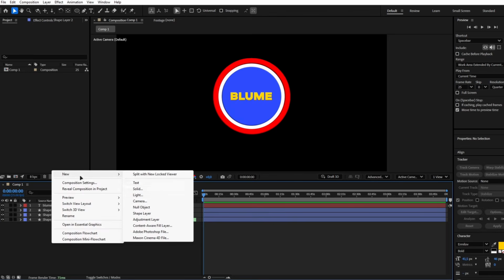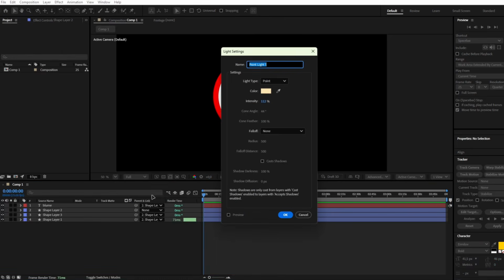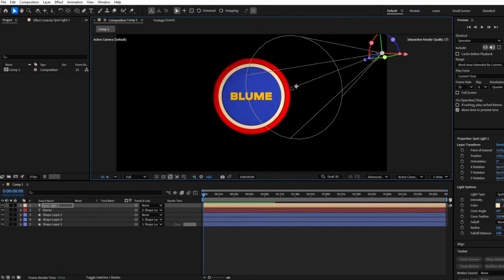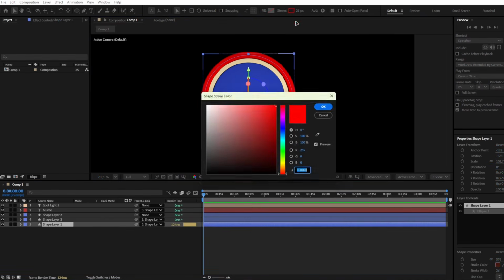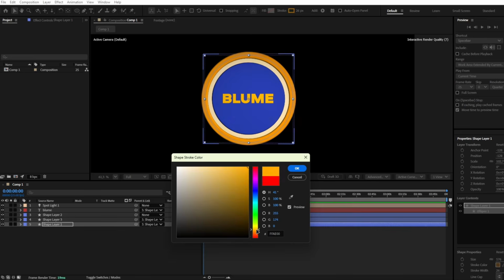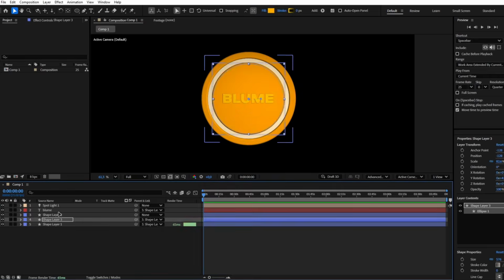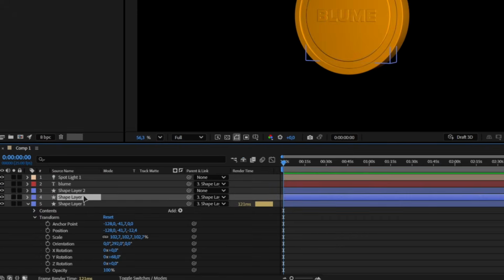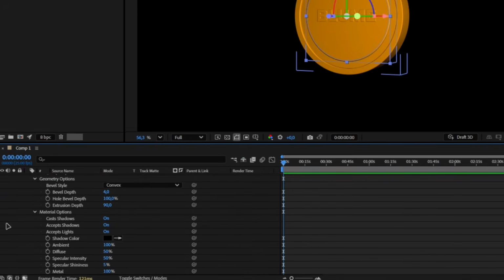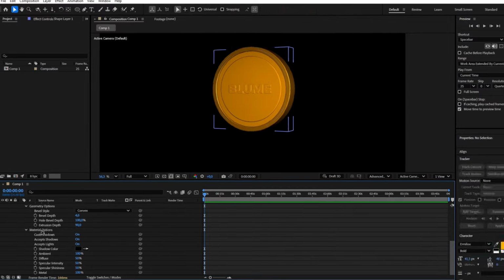Next, let's work on the lighting. Create a spotlight, although you can also use a point light. Now change the color of the layers. Apply one color to all the coin layers. Increase the specular shininess in the material options, then copy these parameters and apply them to the other layers.